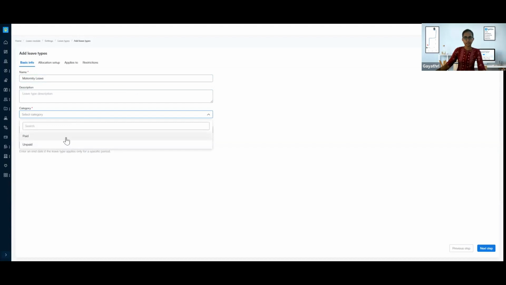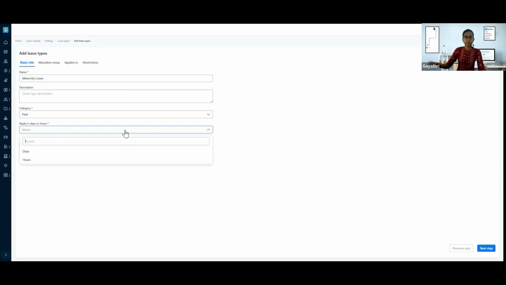So this category also can be defined here. Next, we define whether this can be applied in days or in hours. Like I said, we have permissions that can be applied only in hours, because we take only 1 hour or 2 hours of permission. If it goes beyond 4 to 5 hours, it is considered a half day, so we will be considering that in days. So for this leave, we define whether it's in days or it can be applied in hours.